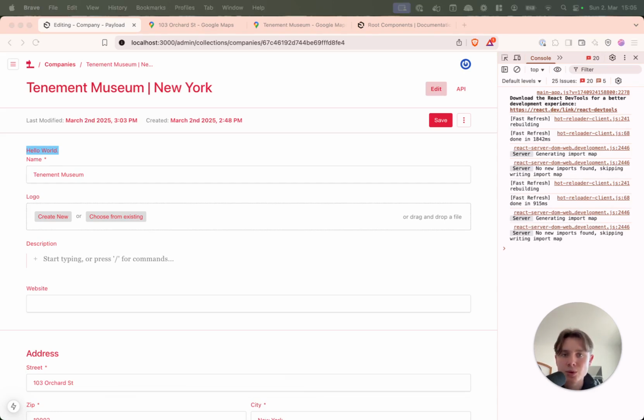So this will be it for our overview about custom components in the Payload Admin Panel. If you need more context or want to know where exactly you can add those custom components, again, I will link the payload documentation down below.